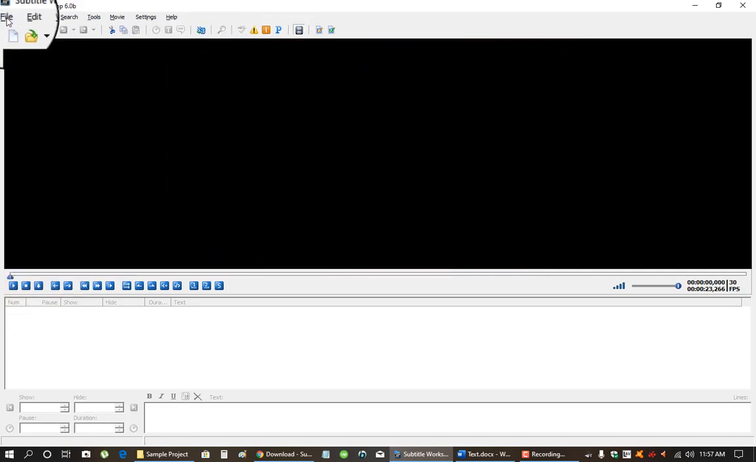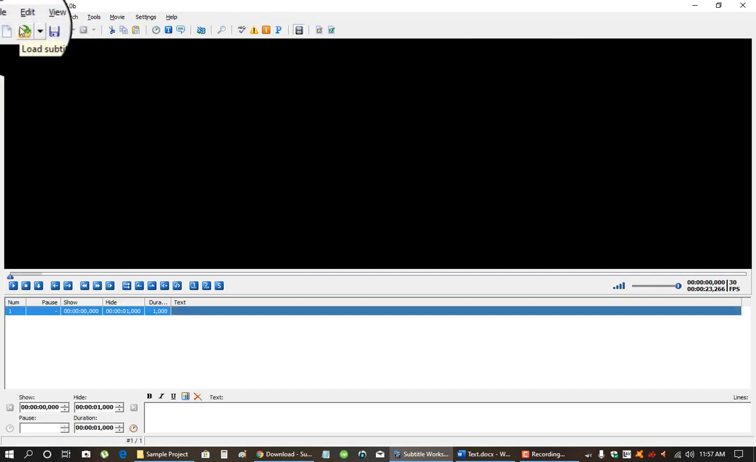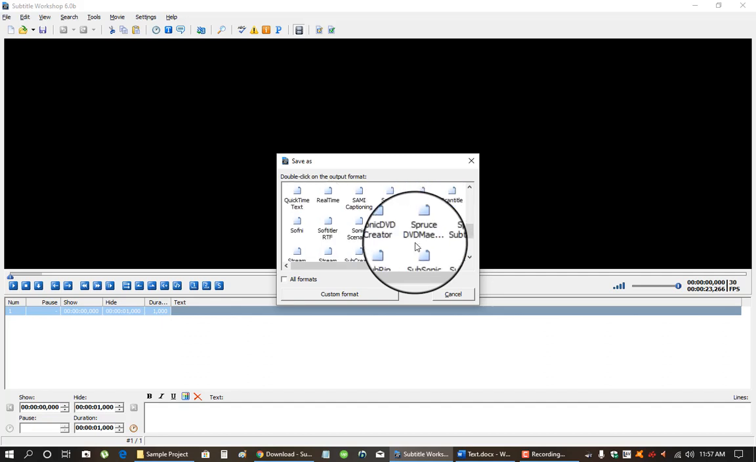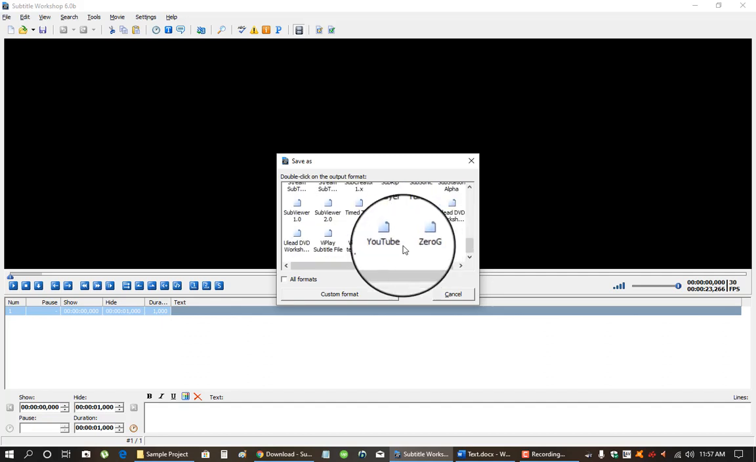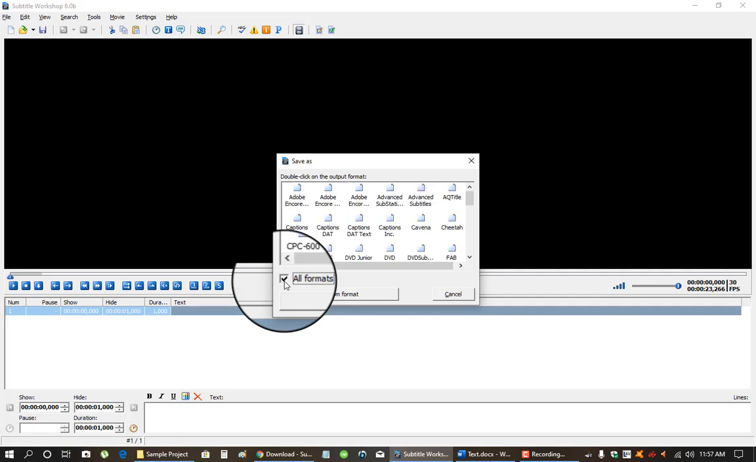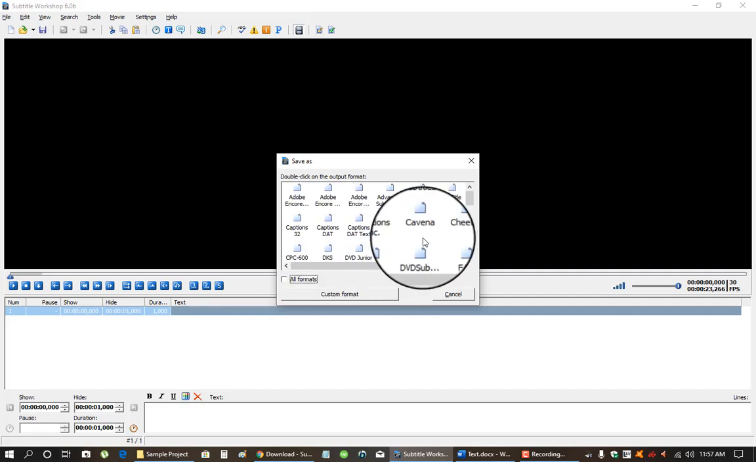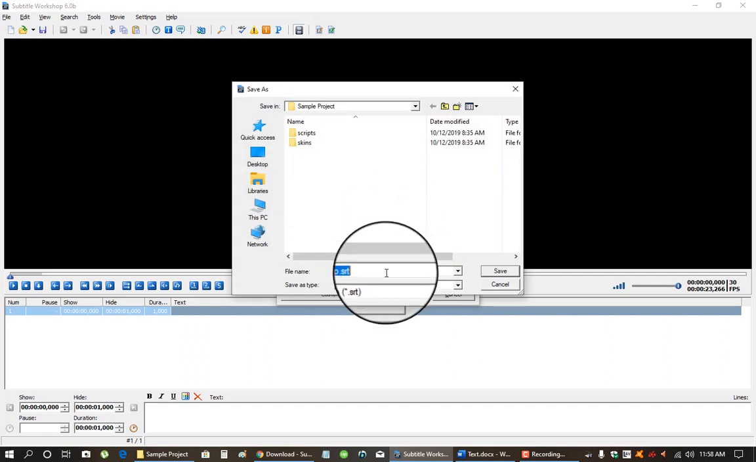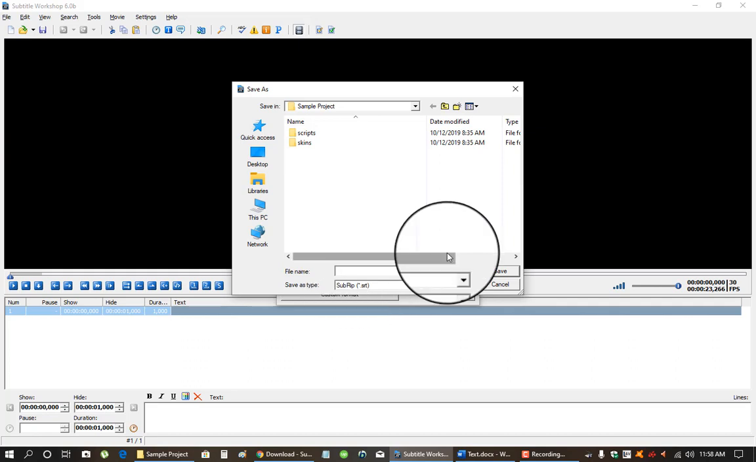Next, we are going to click on File, New Subtitle. Click on Save first so you can save as you go and you don't lose what you have already put on there. You have many choices. You can select if you want all formats. And the one we are going to use is SubRip. So we're going to double click on it. It's going to give you a text file with extension of SRT. And we're going to name this sample.